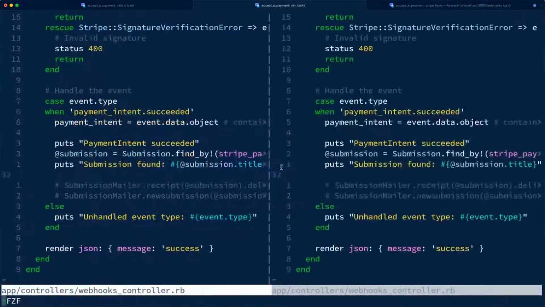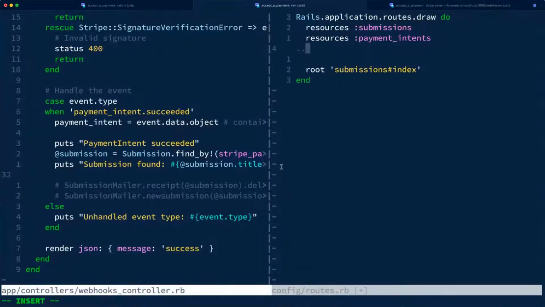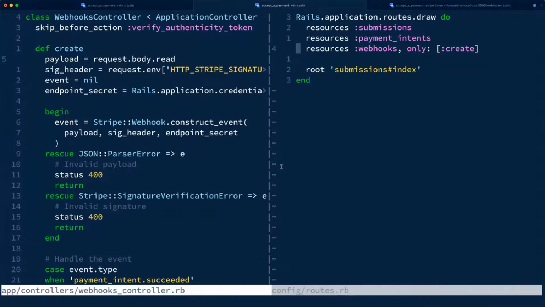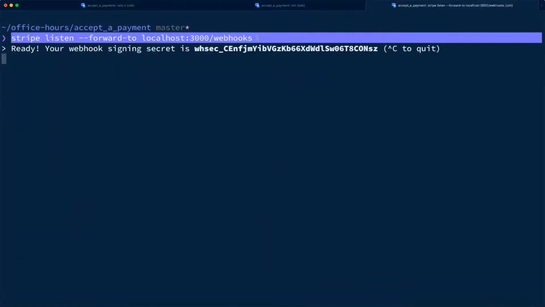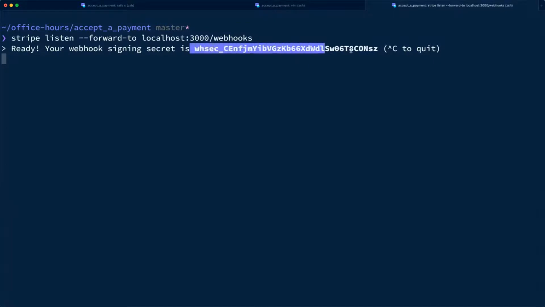I'm remembering that we may not have set this up in here. Yeah, resources, webhooks, only create. So this says create a route for /webhooks that's going to go to that create action, and it only receives post requests. We don't want to list anything. We don't want to allow access for any other methods in here. We only want create. Okay, so now that we're listening, any event that happens on our Stripe account in terms of webhooks will be output here.